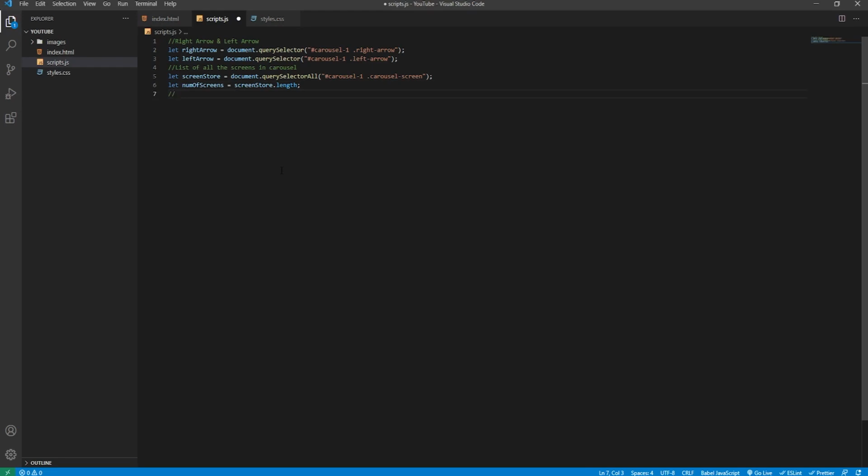Below this, we'll write out another comment. We'll say list of all the circle stores, and we'll say let circle store equals document.querySelectorAll. And again, we'll target the first carousel ID, and then from that we will target the circle container, and then we'll target the circle. So this will be a similar thing. Again, a node list with the three circle elements contained in the list.